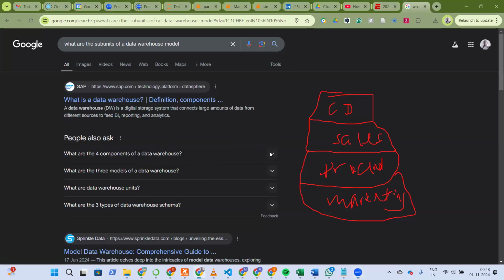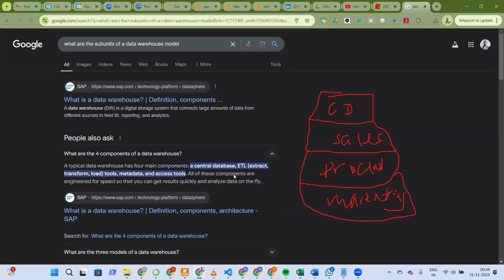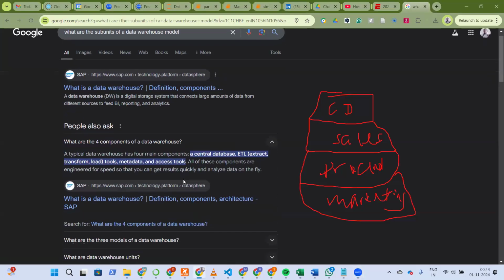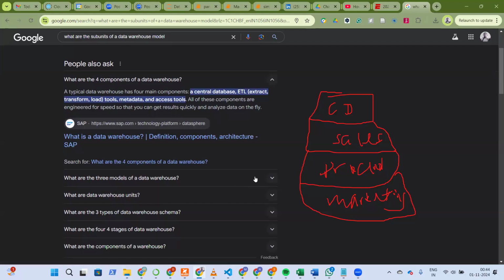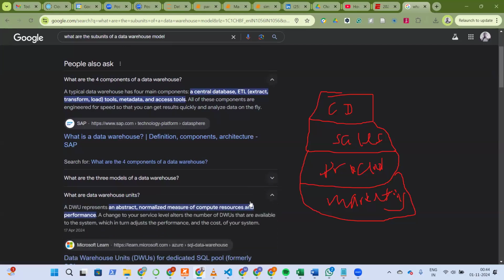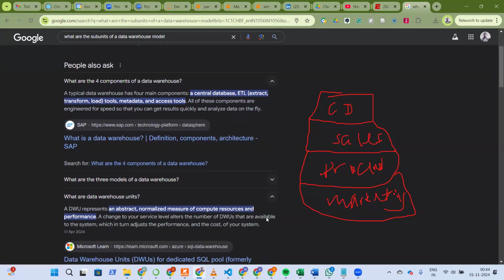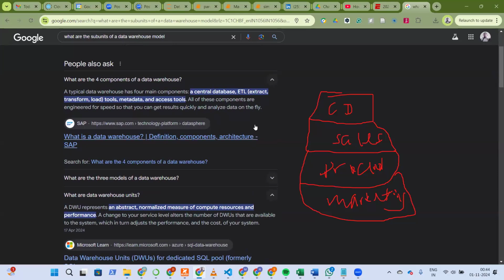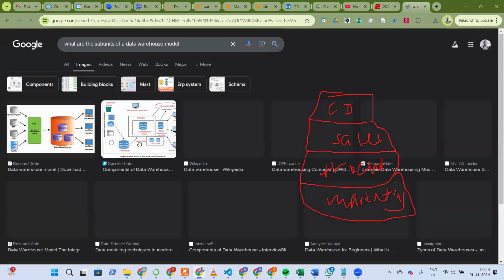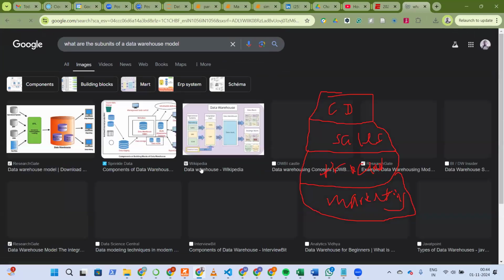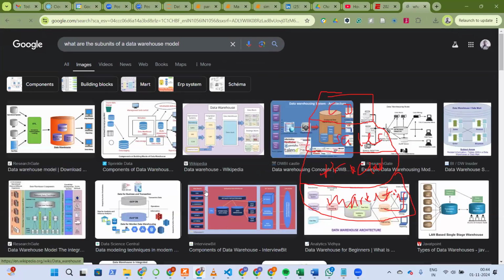Oh, warehouse. What are the four components of a data warehouse? You have a central database. The word is leaving my head. What are the data warehouse units? Sorry for myself, just talking nonsense. Is it your data lake that gets broken? No. When you open a data warehouse, right?